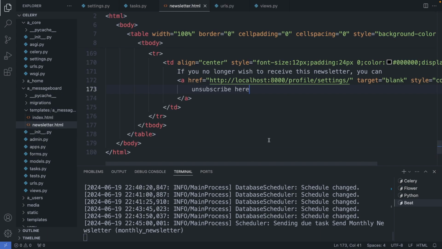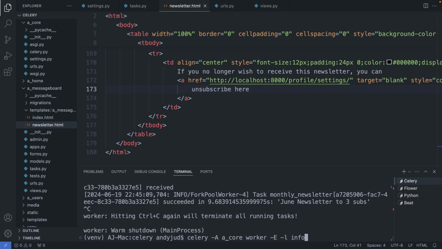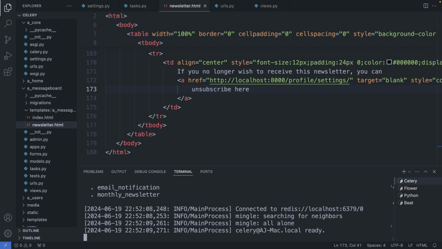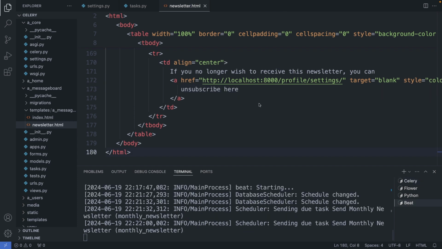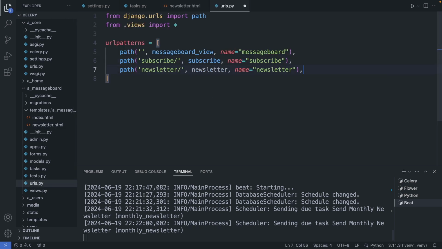Okay, save this file. Now that we changed the task with a new newsletter template, we need to restart the Celery worker. So shut down and start it back up. Alright. And now if I want to see this newsletter template on the website, I can create a view and a path. To create a path, I'm going to my urls.py file. The path is /newsletter. Save this file.